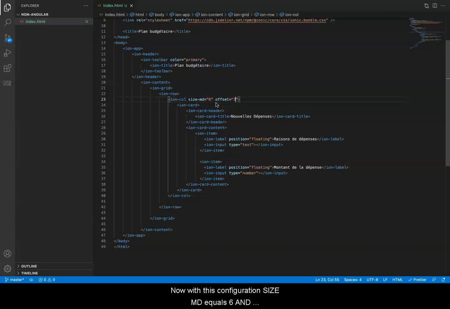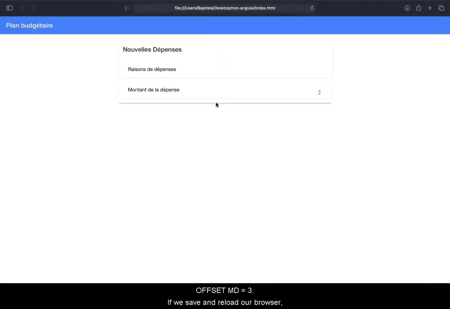Now with this configuration, size-md equals 6 and offset-md equals 3, if we save and reload our browser, we can see that the result is well centered on the larger screens, and on the smallest ones we still have all the width available. This is exactly the look we want here.